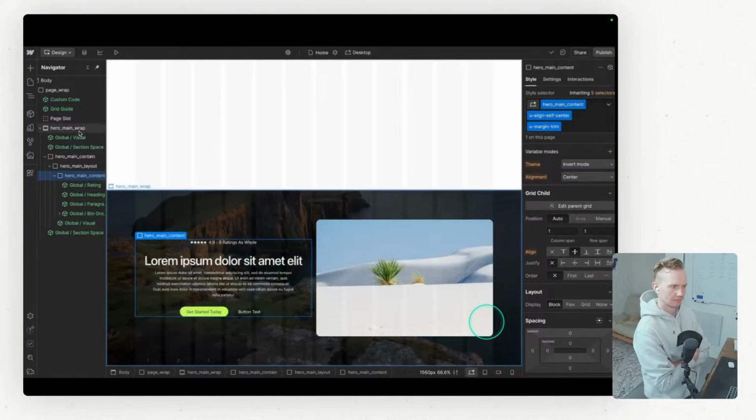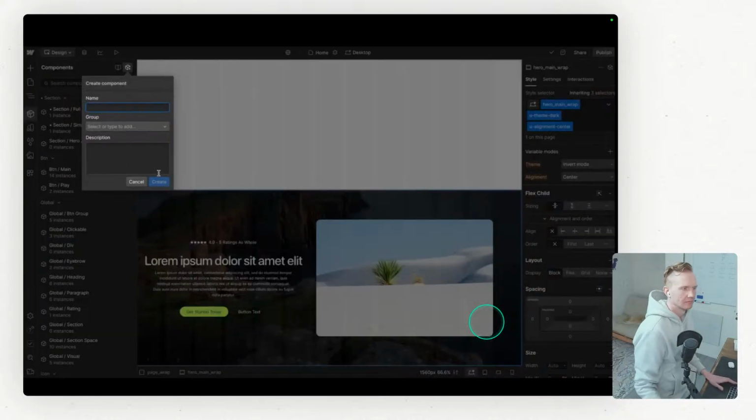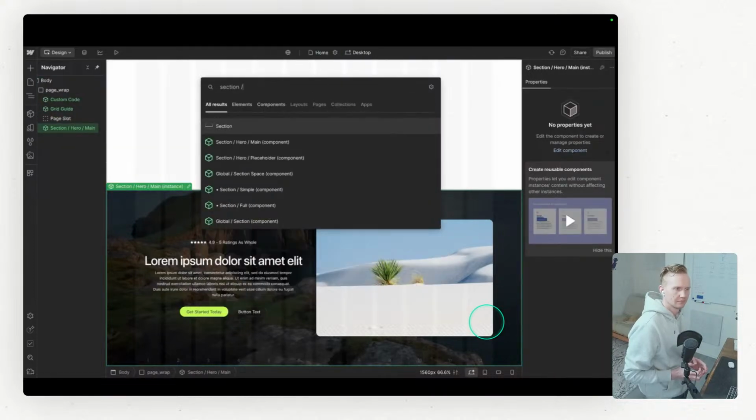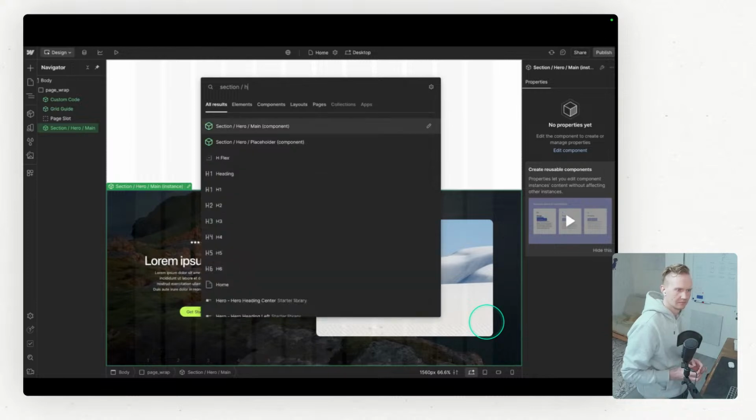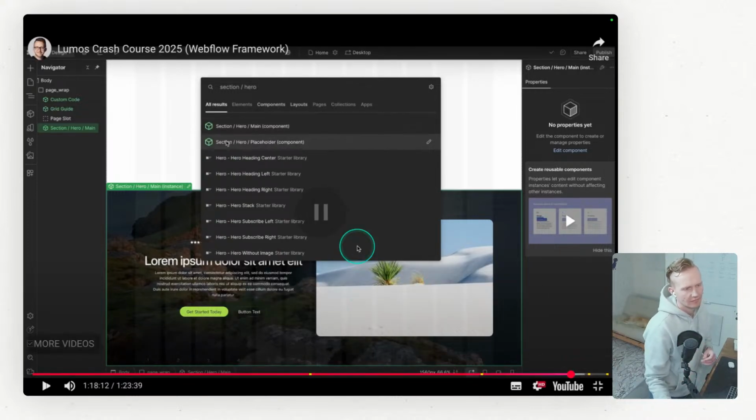Once we're finished, we'll select the entire section and we'll turn this into a component. We want it to go in our section folder. So I'll call this section/hero/main and create. And let's actually put it within those sections like so. The reason we name it this way is if we search section/, it'll show all the sections we can use to build a page. If I search hero, it'll show the different types of hero sections I have.